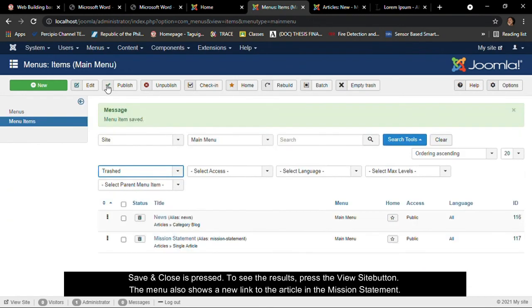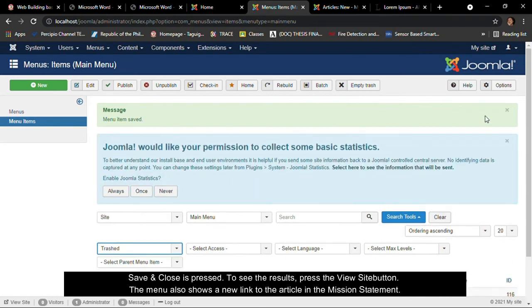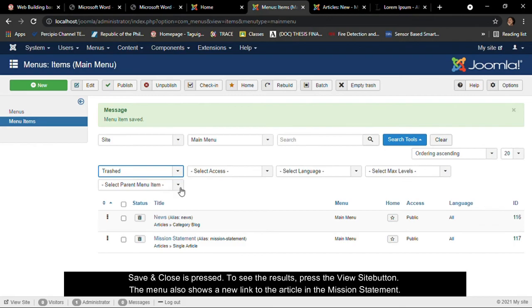To see the results, press the View Site button. The menu also shows a new link to the mission statement article.